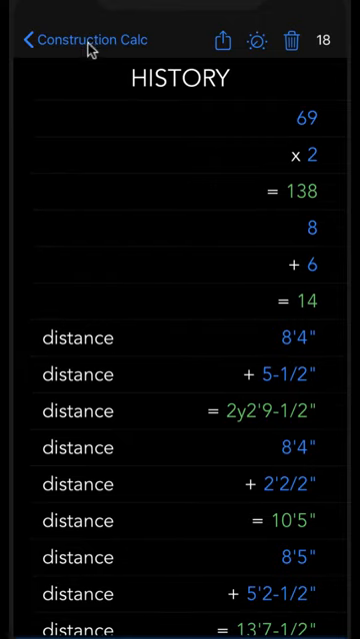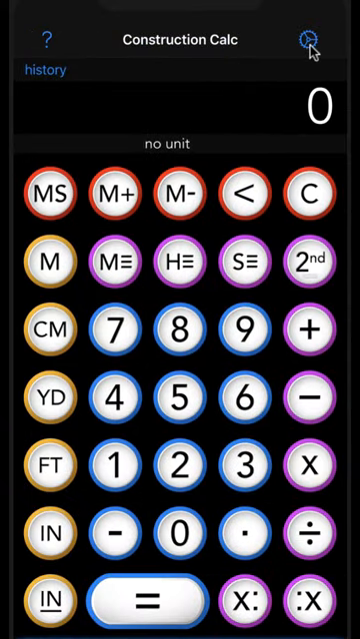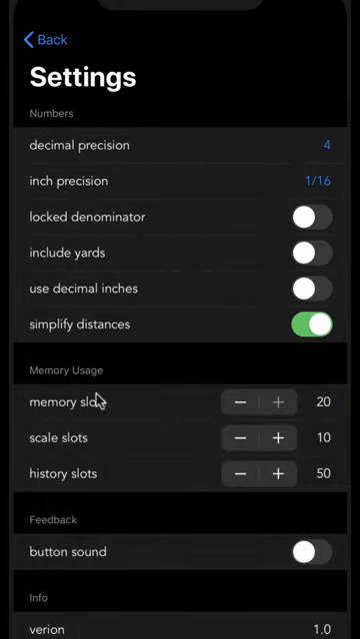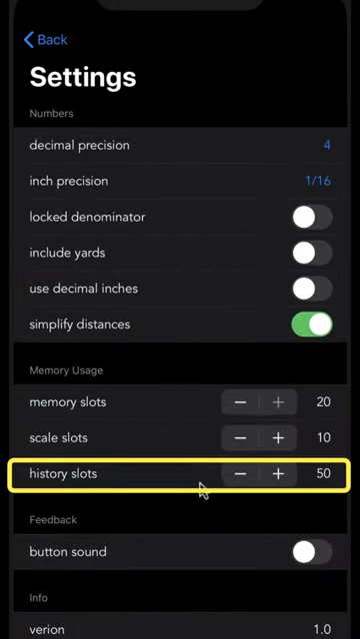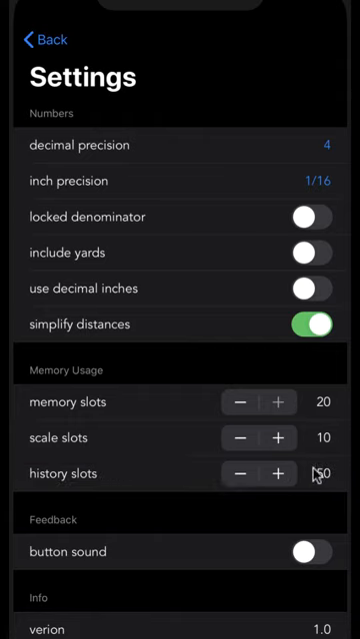So let's go ahead and back out and go into settings. And you'll see down in memory usage, under history slots, this will control your maximum number of slots that history will take up. I usually keep this pretty high, but if you keep it too high, you can end up with an unruly amount of numbers happening in there. If you go over your limit, so if we keep typing after 50 slots have been filled, it will start deleting the oldest slots to make way for the newest slots.